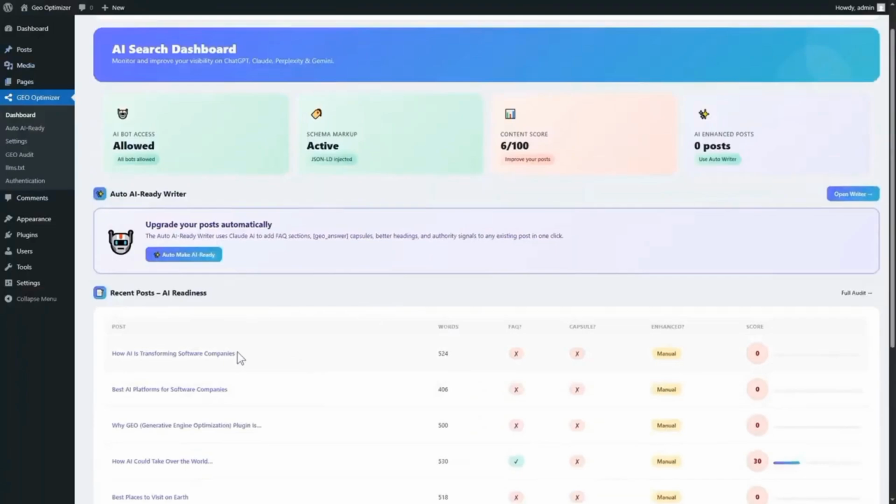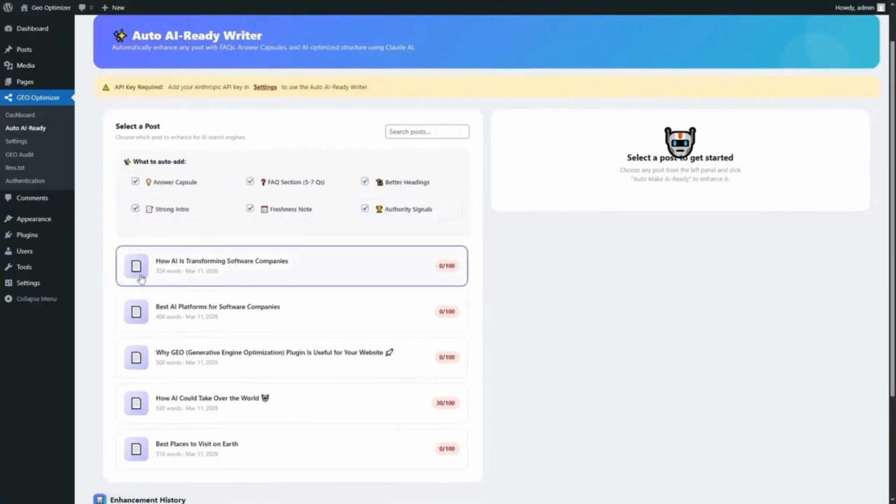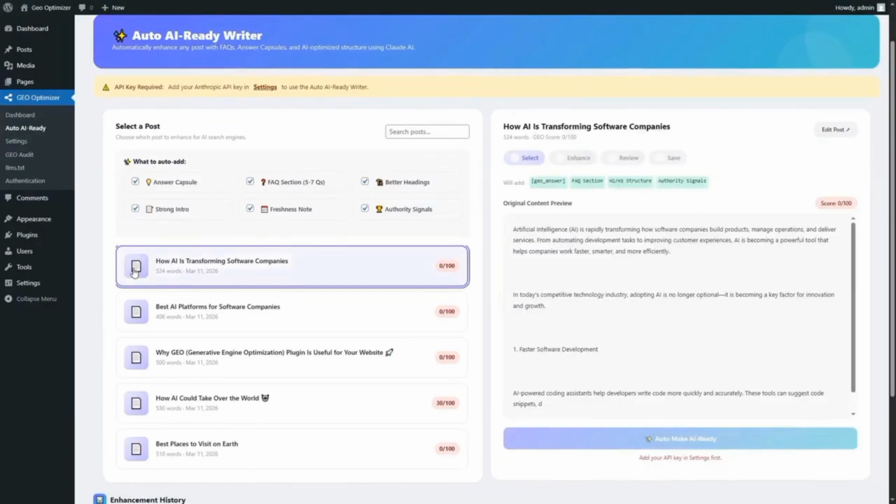So if you want to enhance your post, simply go to the auto AI ready option. Here you will see most of your options like answer capsule, FAQ section, better heading, strong intro, freshness note and authority signals. Simply select your post and it will be visible here.